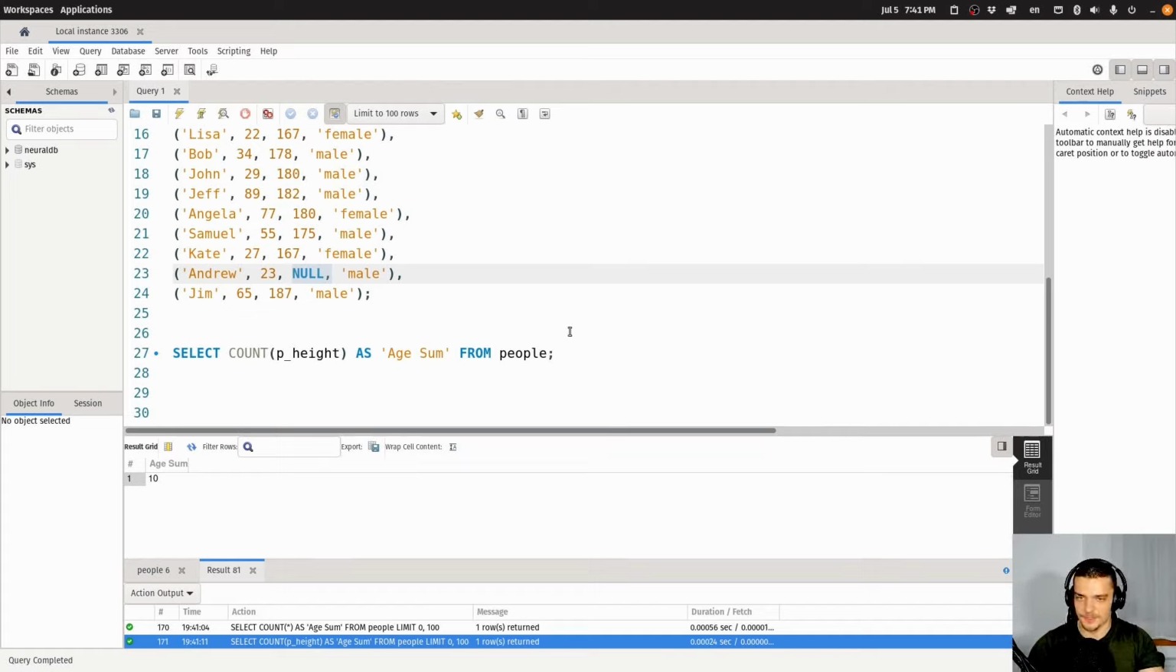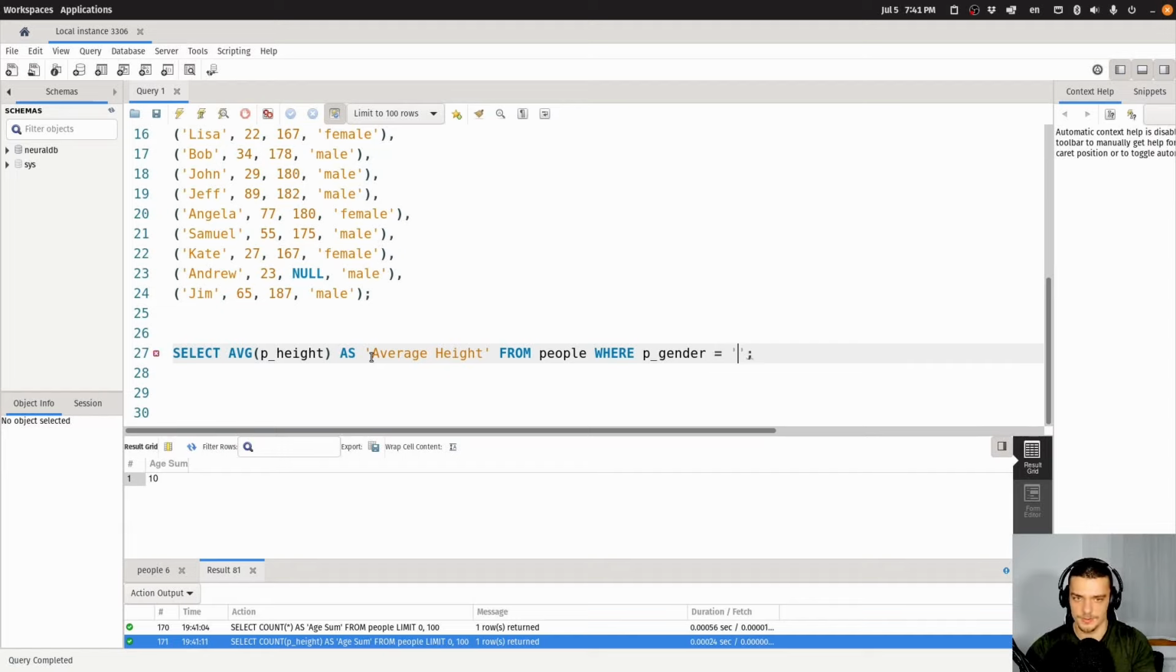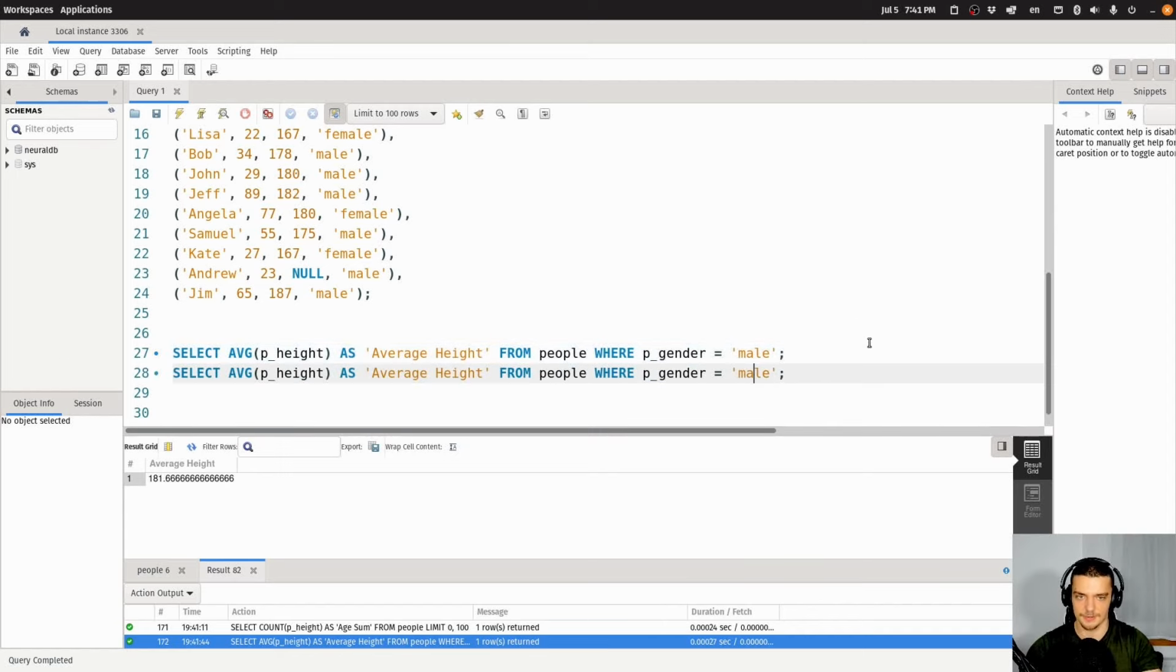So those are aggregate functions. We can also say, for example, I want to have the average height for people where the gender equals male. And then I get the average height for males in my data set and also for females here. So those are two separate results. Now, I cannot do this here. So this would just give me one value for male, one value for female.